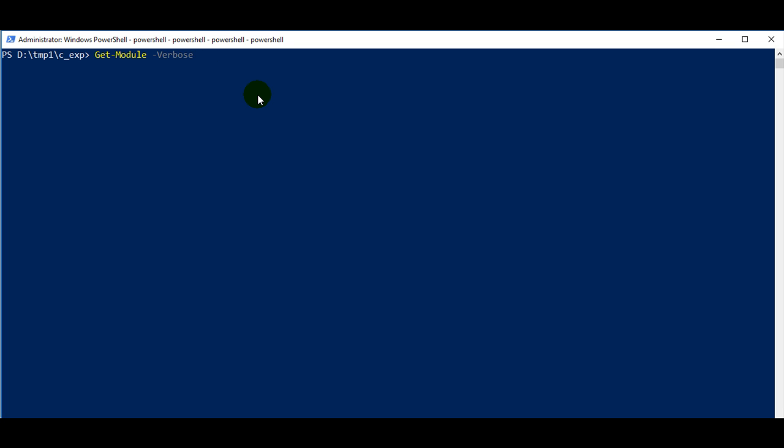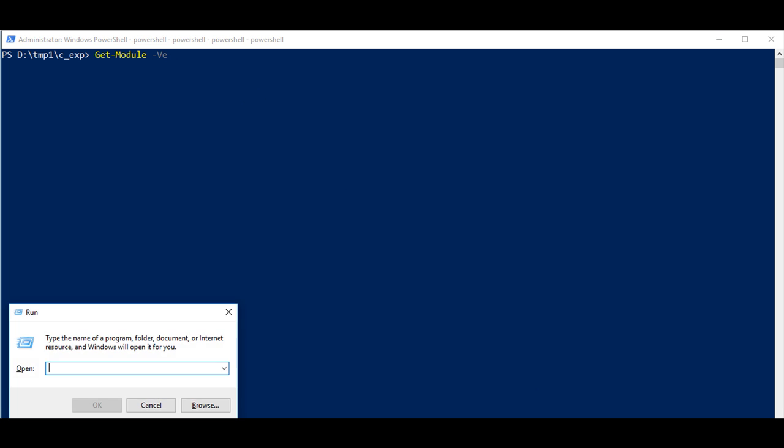But the output that you saw there in Get-Module -ListAvailable, you saw that there were two segments. The first segment showed the modules that are loaded up, and the second segment showed you the modules that are present but not loaded up on the system. Like if I open up a new PowerShell window.